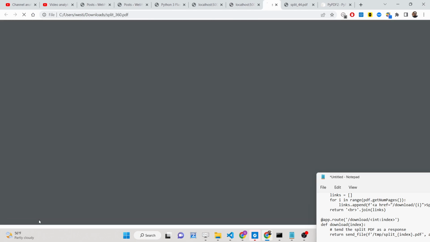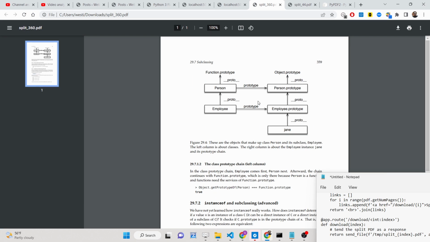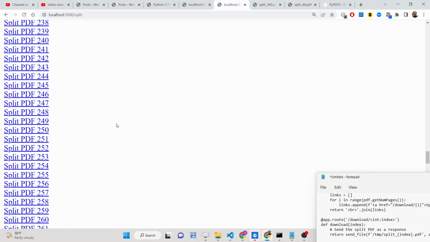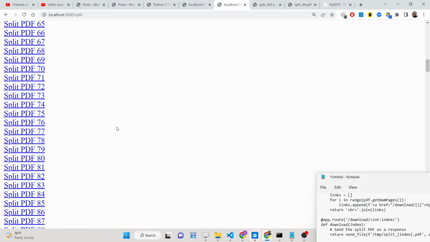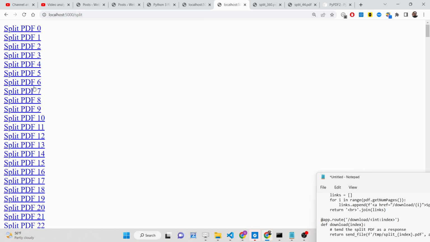And now you can see that. This is a really helpful application which is developed in this video, inside Flask and PyPDF2, to split long PDF documents into respective pages inside the browser.